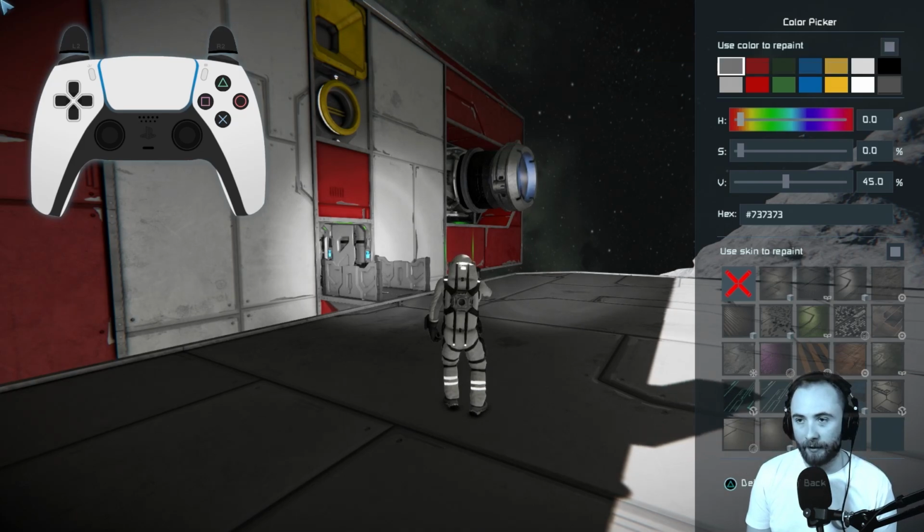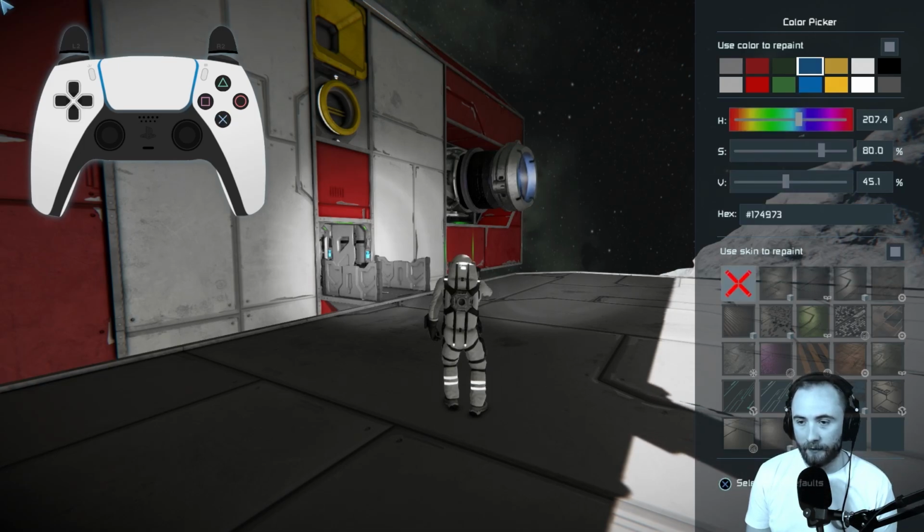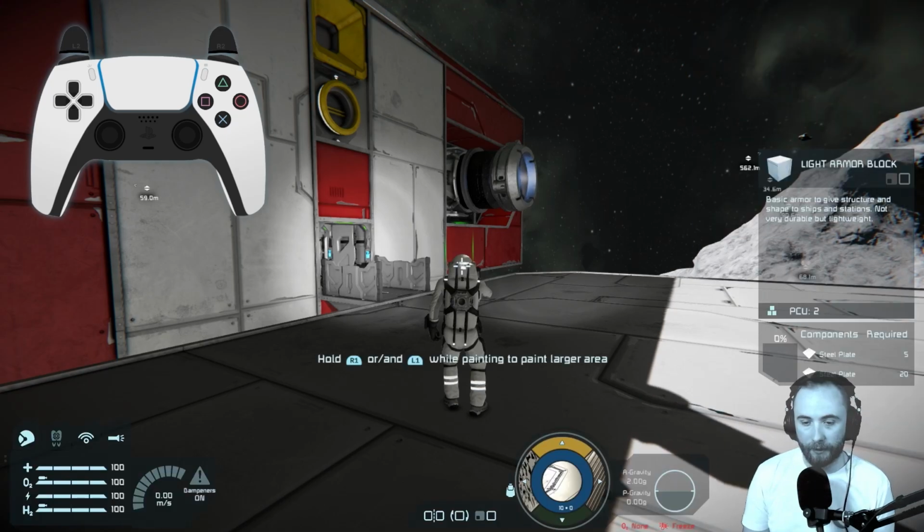And you can come in here using the D-pad or the left analog stick to switch between the colors here. So I can select the blue. And this is also where you would select skins as well. So we can come back to this later. So we'll press circle to close that off.